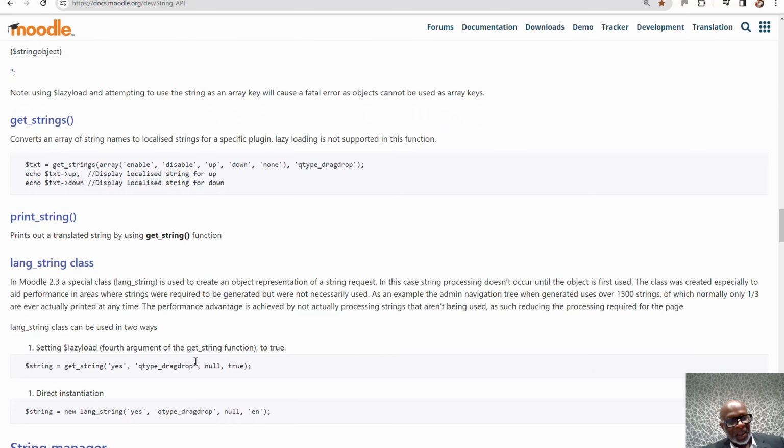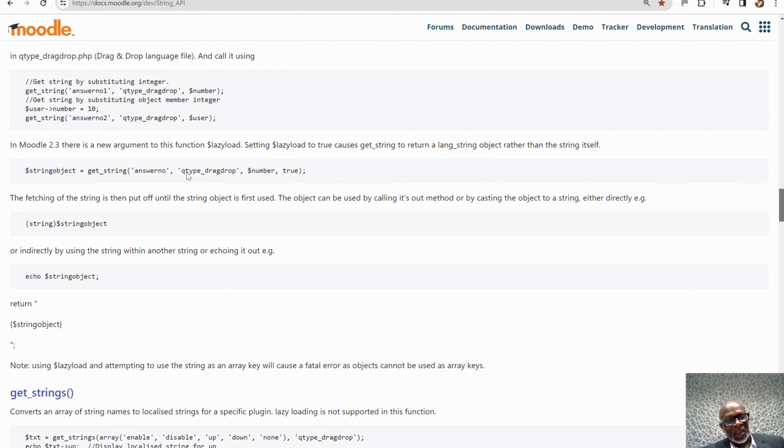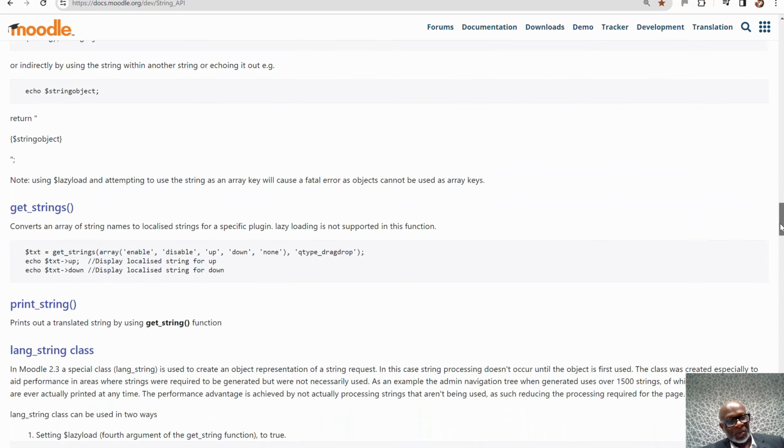So get strings: convert an array of string names to the localized strings for a specific plugin. But there's lazy loading that can be done, where you can actually put true to one of them, and lazy load now applies, like here. So lazy loader is applying here. Fetching of the object is done then, to pull up until the string object is first used. The object can be used by calling its out method or by casting the object to a string directly. So this is useful for a reason. You may not be interested in lazy load right now, but you will be later on. So just bear that in mind.